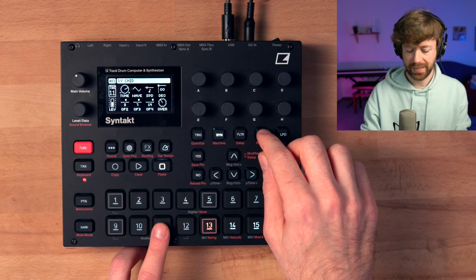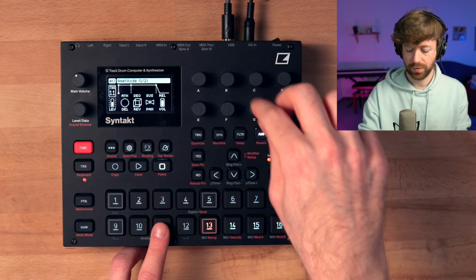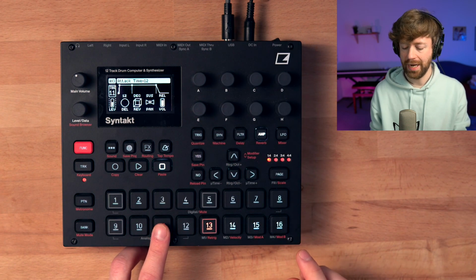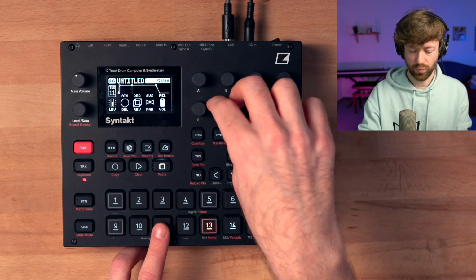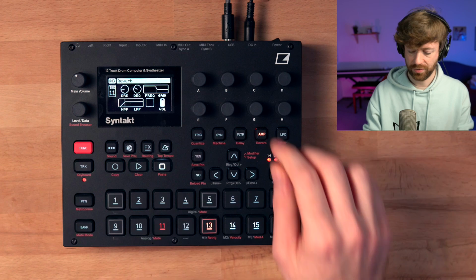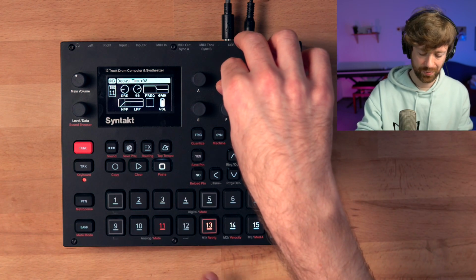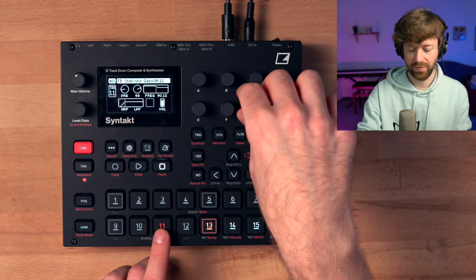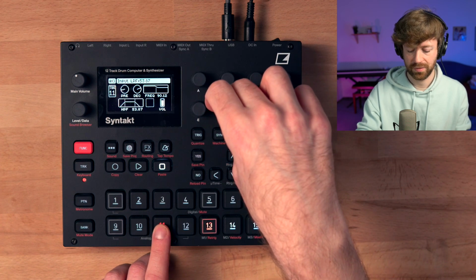There's a little glitch in the beginning, so I'm going to increase the attack a little, so it sounds a bit smoother. And actually, let's add some reverb. I think it will definitely benefit from some reverb. Also, I always like those long reverbs. I don't know, maybe they are a bit cheesy, but I just enjoy the Syntakt reverb for those longer sounds.